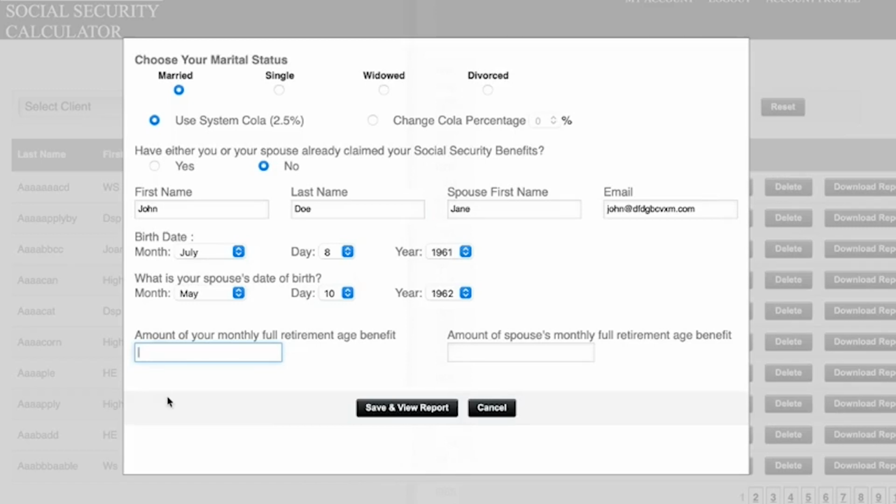Now, in the benefit statement, we want your full retirement age benefit amount, okay? So I know John was born in 1961, so he has a full retirement age of age 67. So you go to your statement, see what the benefit amount would be at age 67, and you input that. John has a full retirement age benefit amount of $3,000. Now, Jane, she really didn't work that much. She did qualify for Social Security, but her benefit is only $700 a month if she waits till her full retirement age to claim it.